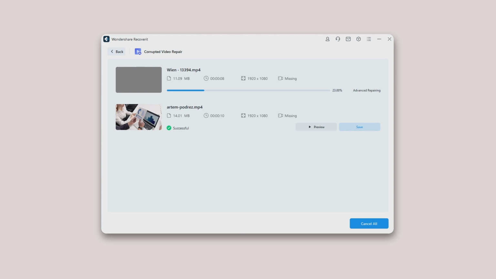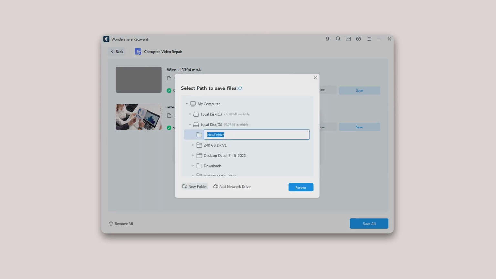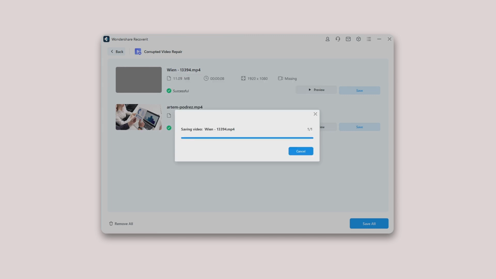Step 3. Preview and save the repaired videos. When the repairing process is completed, you can just save the repaired videos on the location of your choice. A browser window will open, letting you go to the specific location to save the videos, or add a new folder.